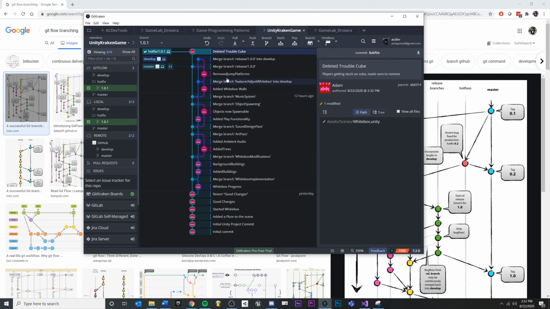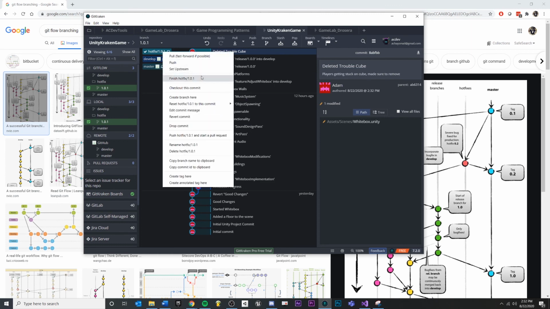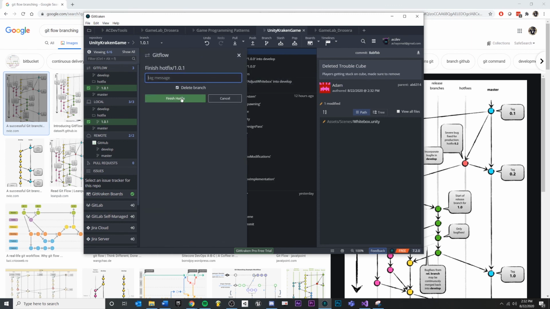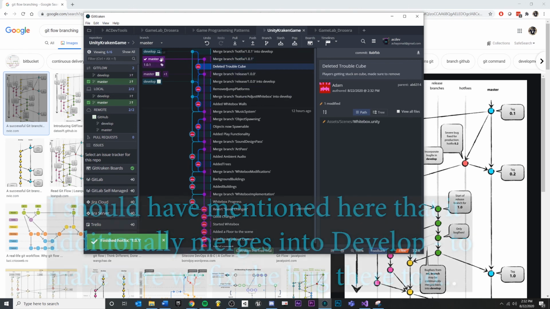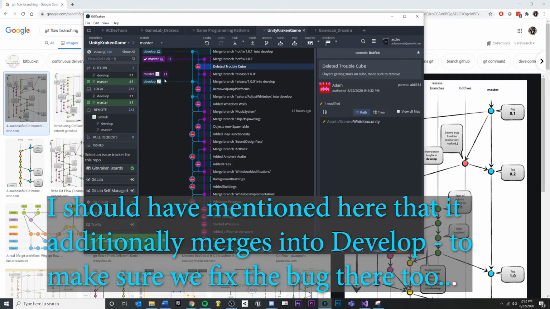Now, I'll tell you what. At this point, we can just right-click, and we can say finish. So we are finished with our hotfix. We can tag a message if we want. And you'll see that it automatically created a new version of the master right here with the hotfix.